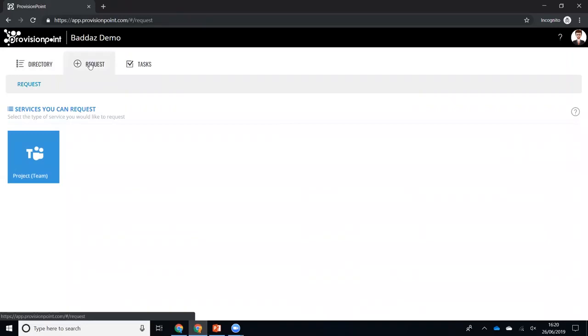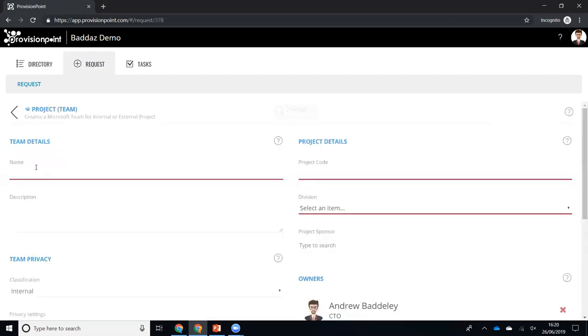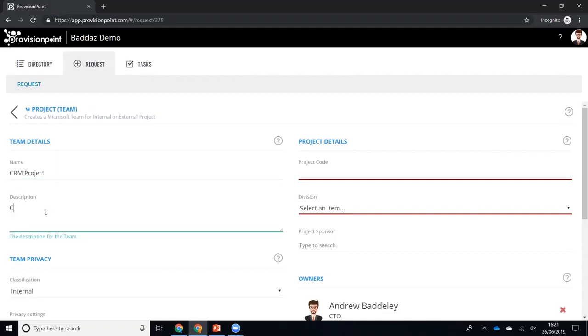When he goes and requests a service within Provision Point, he's restricted to one option. So sure, we want to empower all users to create new teams within my organization, but actually it might not be appropriate for certain users to create certain types of teams with certain classifications or certain structures in place. So he's only able to create a project team. So I'm going to come in here and maybe he's creating a new project for his CRM system he's implementing.